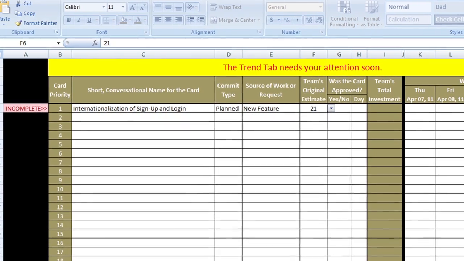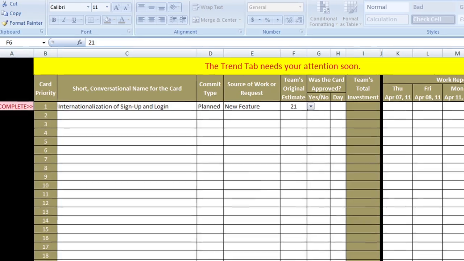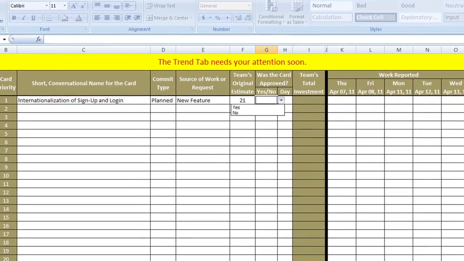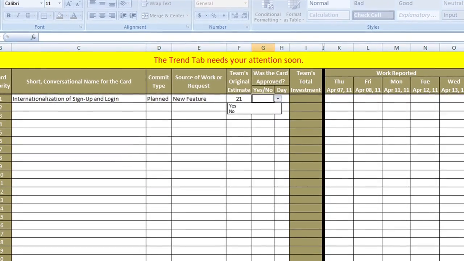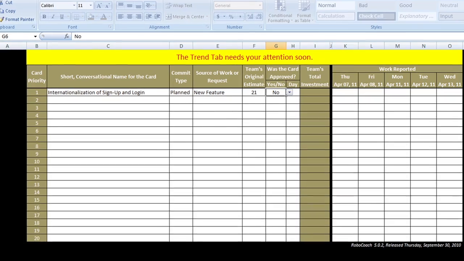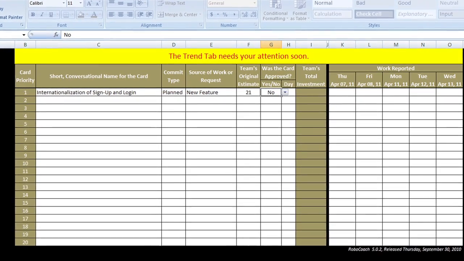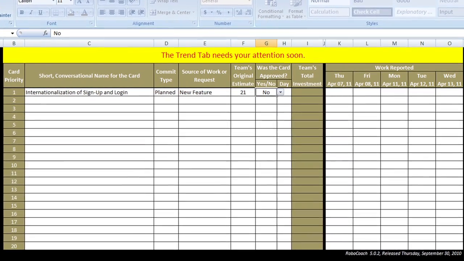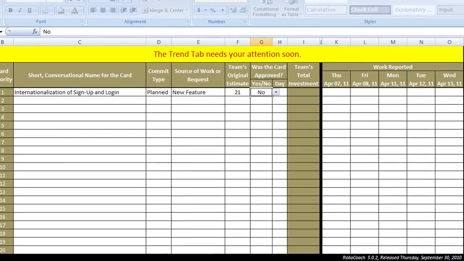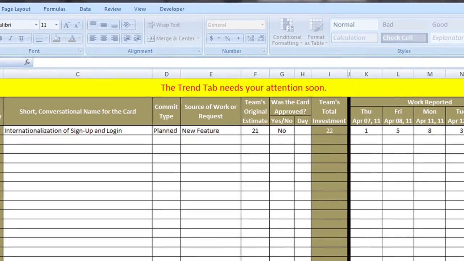Then this final section is, was the card accepted by the product owner? And if so, on what day of the sprint? Monday through Friday. And then the column I simply shows you the total investment that has been reported by the team so far in the sprint. Then to the right, we have the amount of work reported.